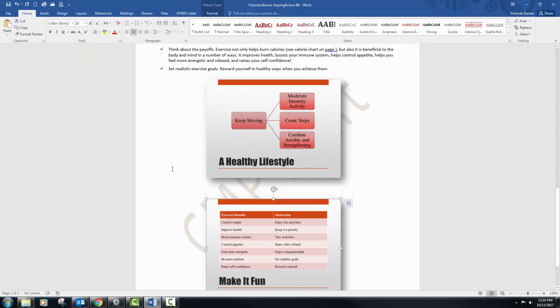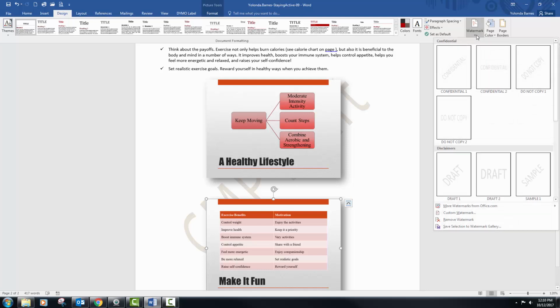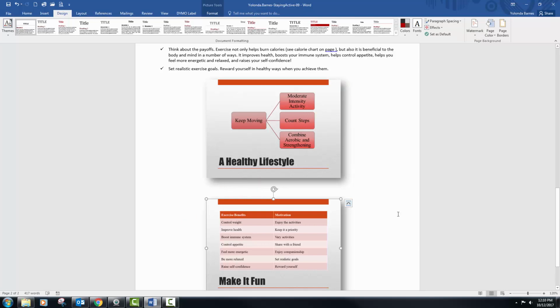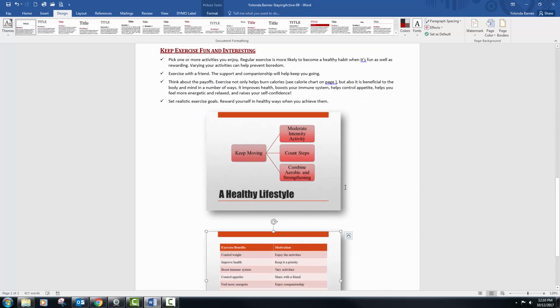Click the watermark button located in the Design tab, Page Background group, and choose Remove Watermark. Now the watermark is gone. Actually, that makes it look a lot better.